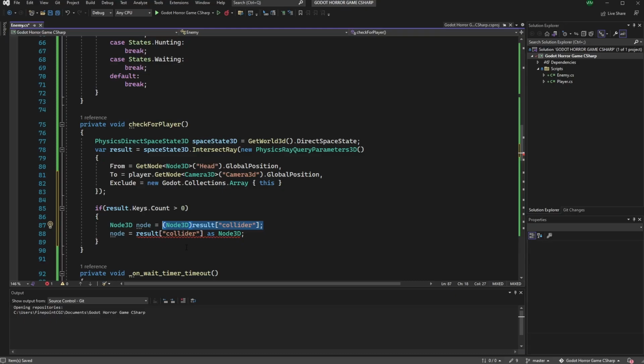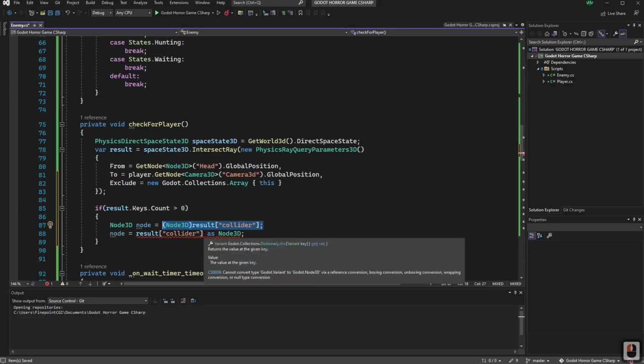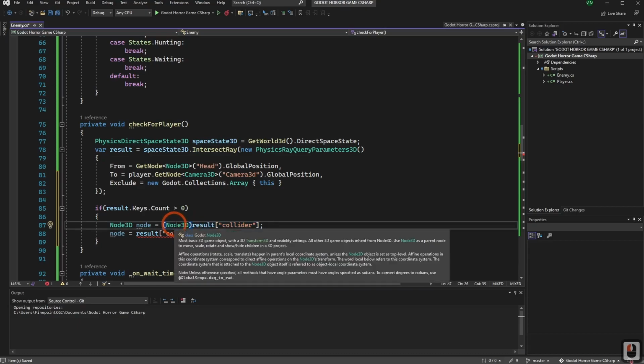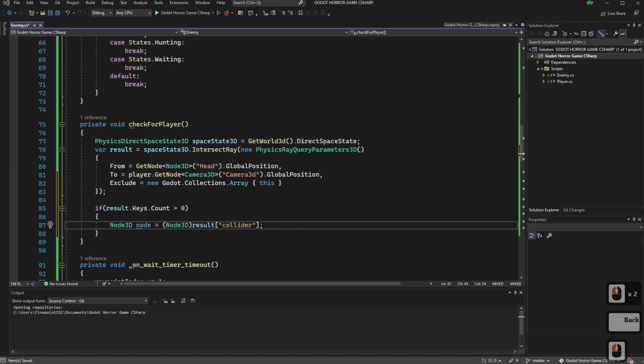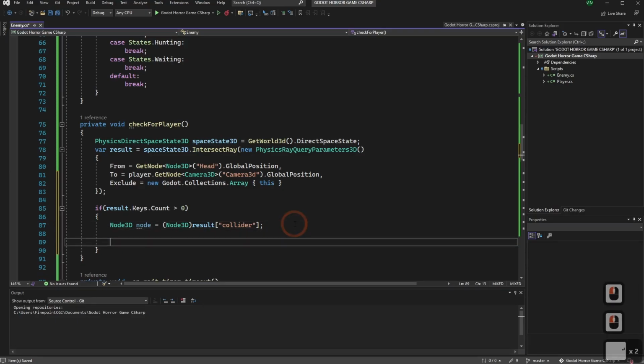So that's how I kind of understand it. And it might not be the exact correct definition, but that's the big difference. And if you ever run into this issue where it says, hey, you can't do it via reference conversion, boxing conversion, unboxing conversion, or wrapping conversion, then the simplest way to fix it is by explicitly casting it. Okay. So anyway, now that we have our reference to our Node3D, let's check if it is a player.